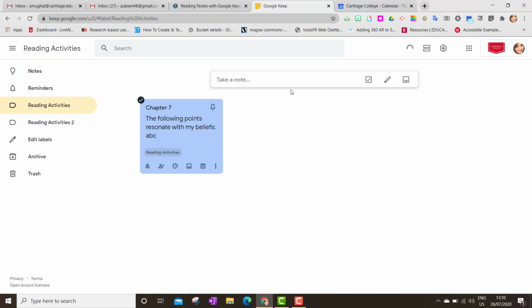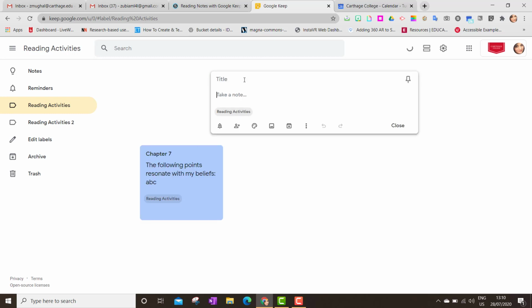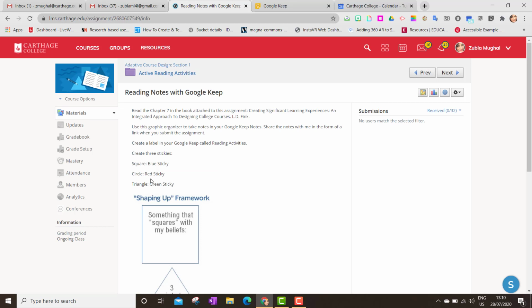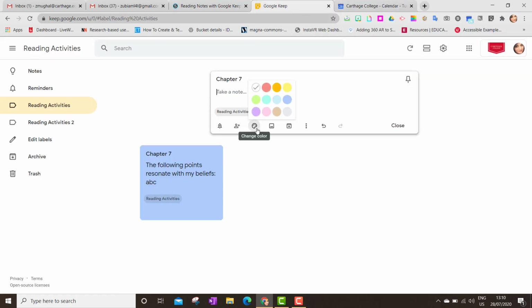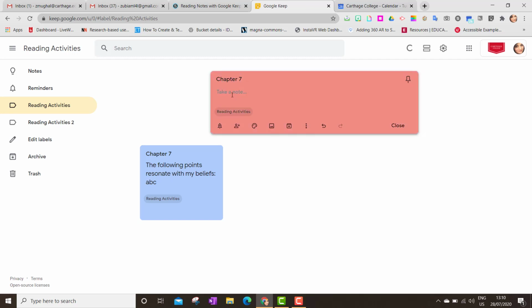It's going to be added here. I'm going to take another note and I'm going to call it again. You could call it chapter 7 because we're still talking about chapter 7. And the next sticky was the red sticky, which is things that are circling in my mind. I'm going to make a red sticky here. Points I cannot understand.